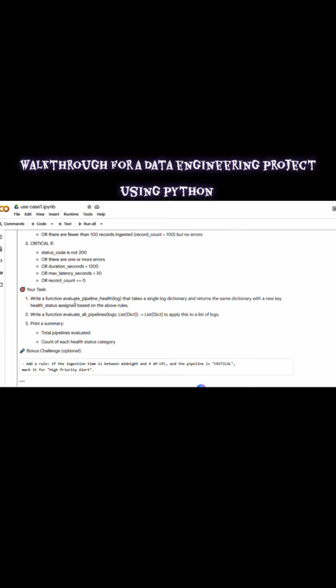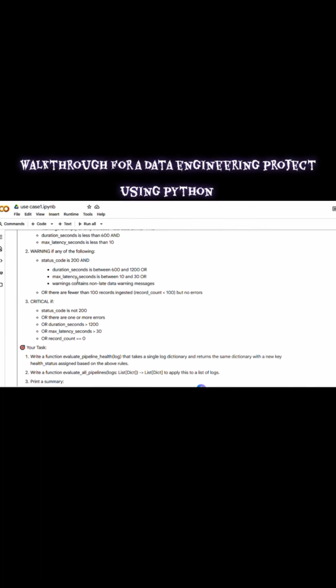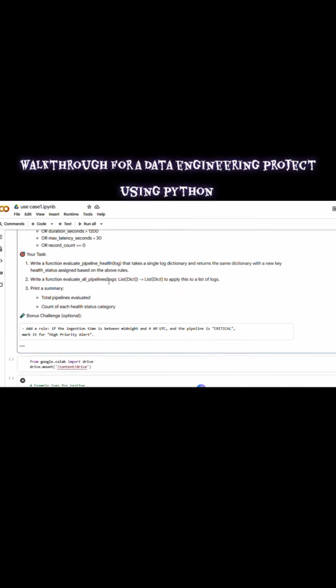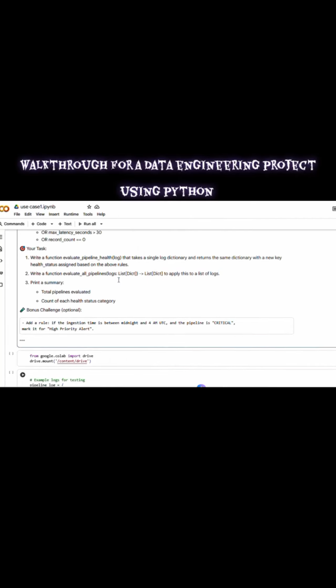The first task is that you write a function called evaluate pipeline health, and that takes a single log dictionary and returns the same dictionary, but this time around with an updated health status assigned to each of them. That's either healthy, warning, or critical, right? So the second one is that instead of one dictionary, we're now looking at a list of these dictionaries, because this is actually what you would see in the field. You're not working with one, you're working with dictionaries that are inside a list.